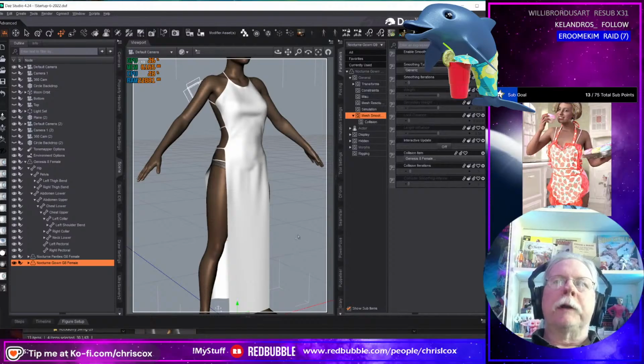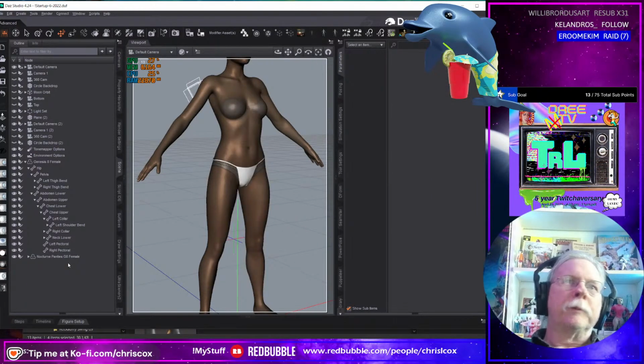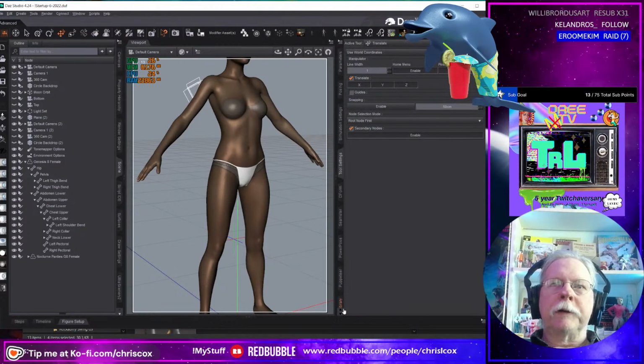I'm actually going to shut this down. Actually, no, before I do that, let's transfer those morphs into the bodysuit or into the body dress before I shut down.